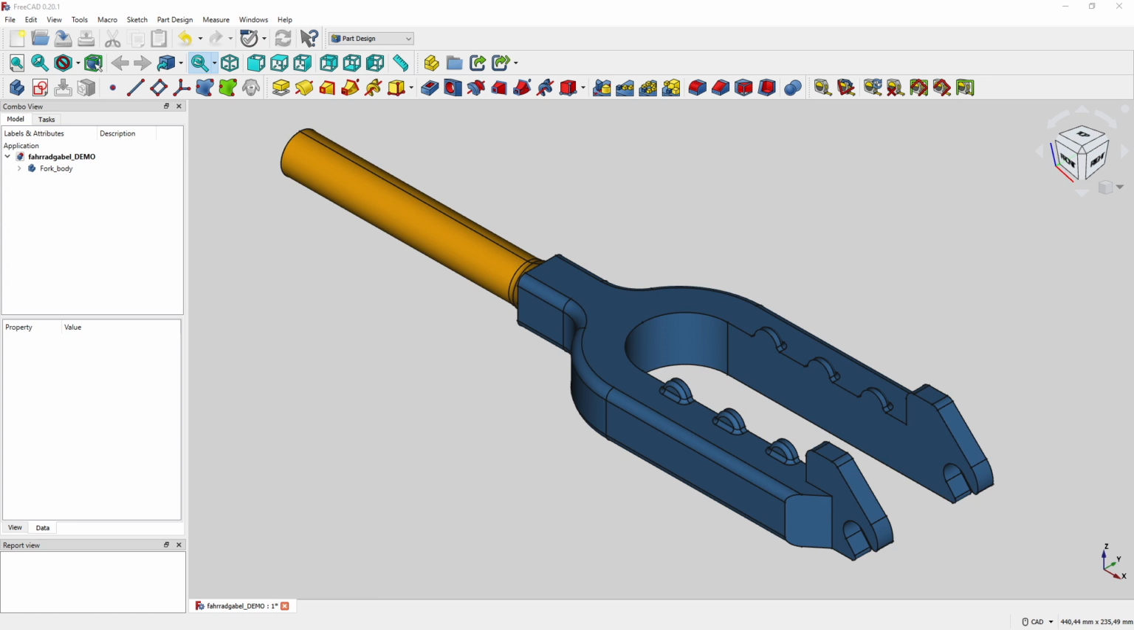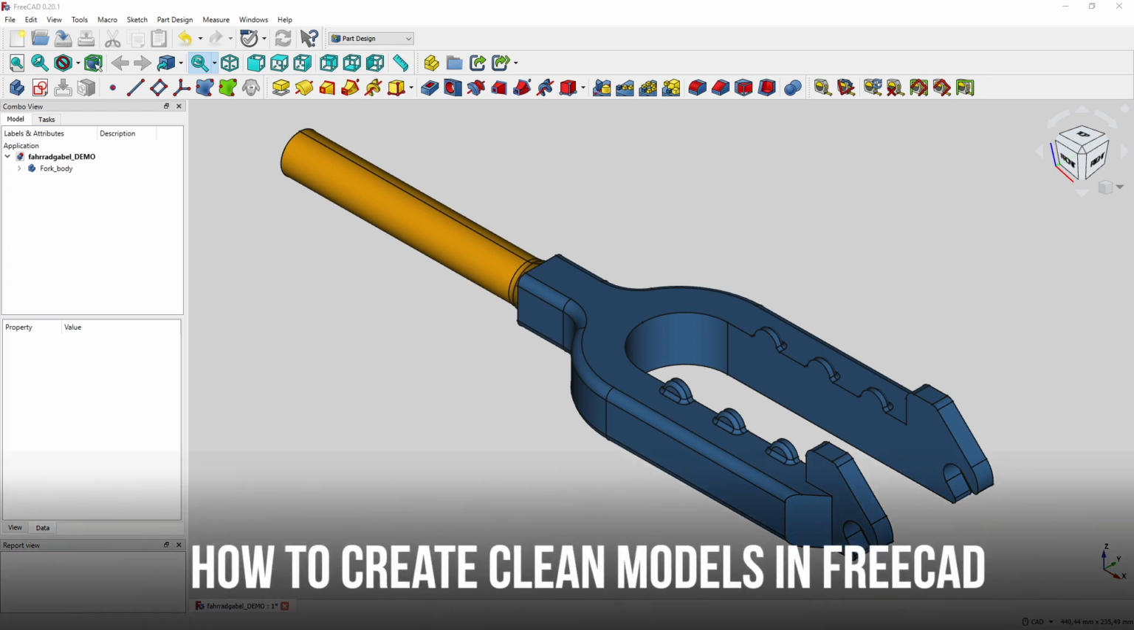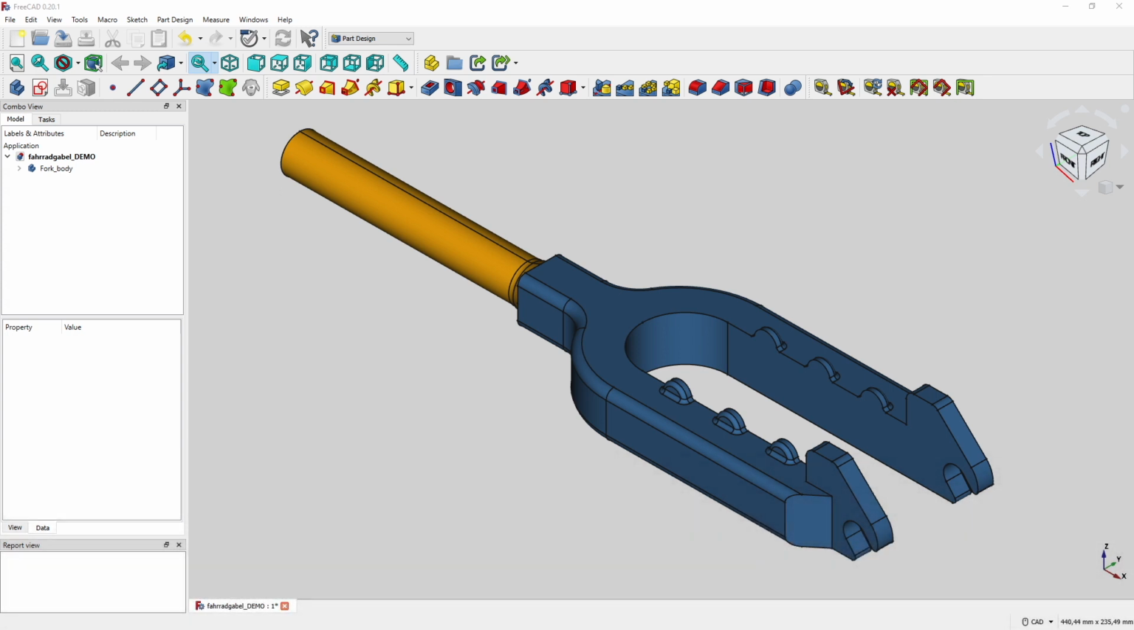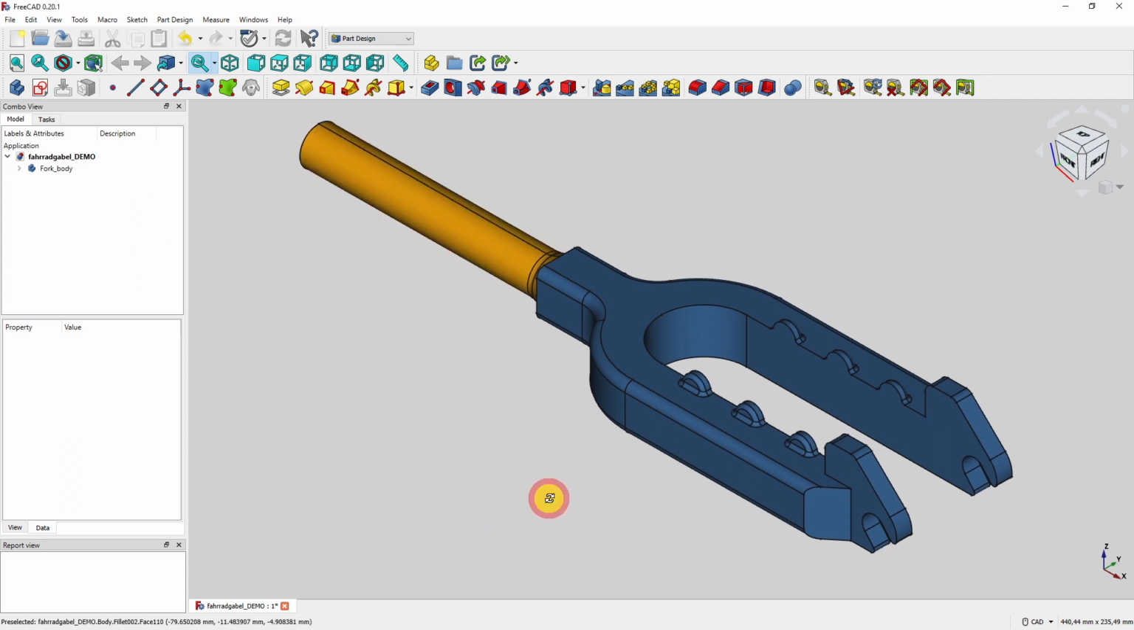And in this tutorial, I'm going to show you what I have learned in the last 4 years of FreeCAD practice. What are good techniques in FreeCAD to use to create clean and proper models without having too many issues with the so-called topological naming problem, and be able to create a little bit more advanced models. Like this bike fork that I have modeled here.